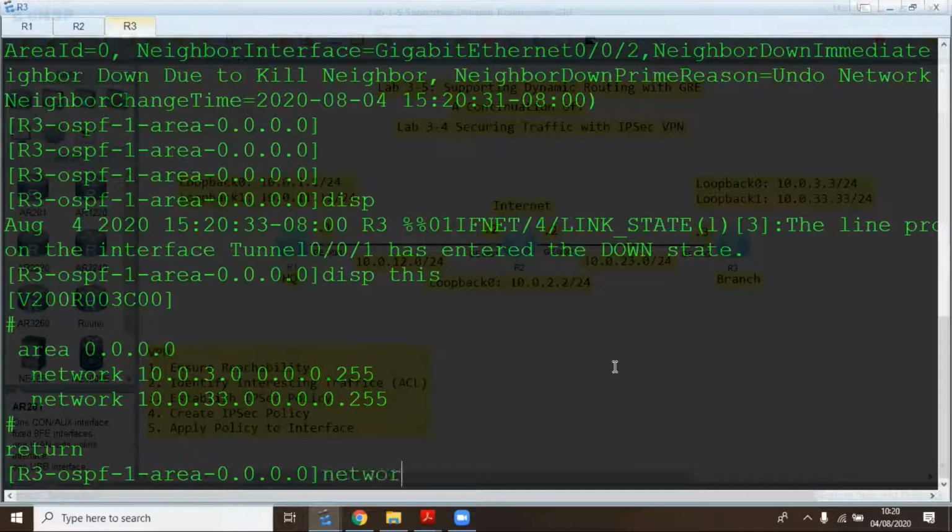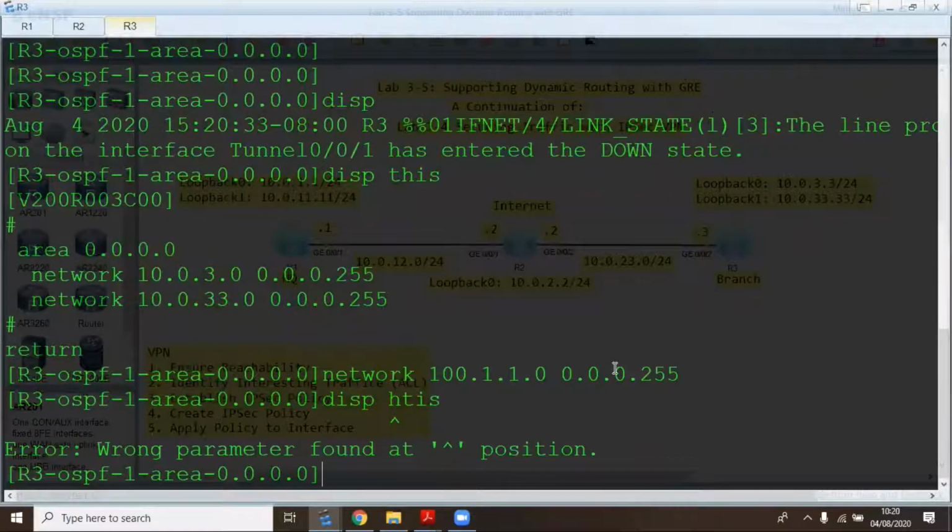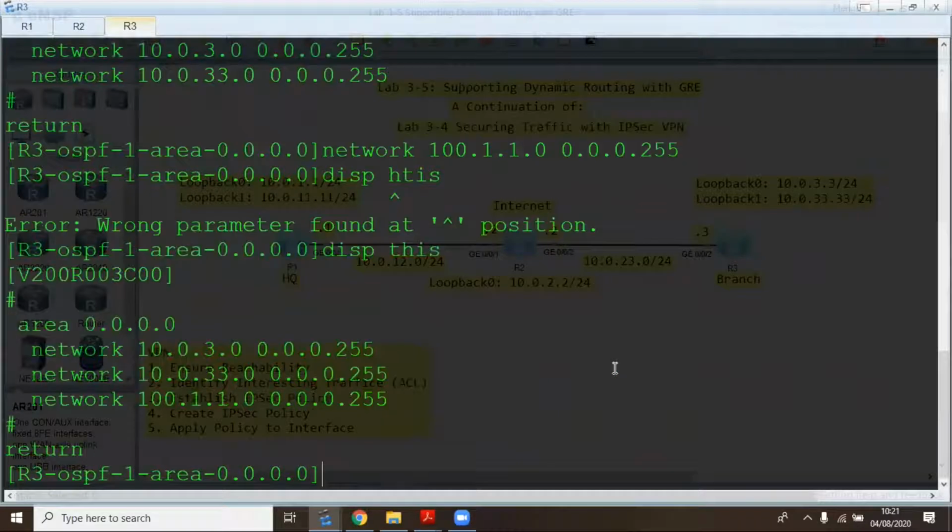Then we advertise the network 100.0, 100.1, I'm sorry, 100.1.1.0 0.0.0.255. So display this. So we are now advertising this network on R3.